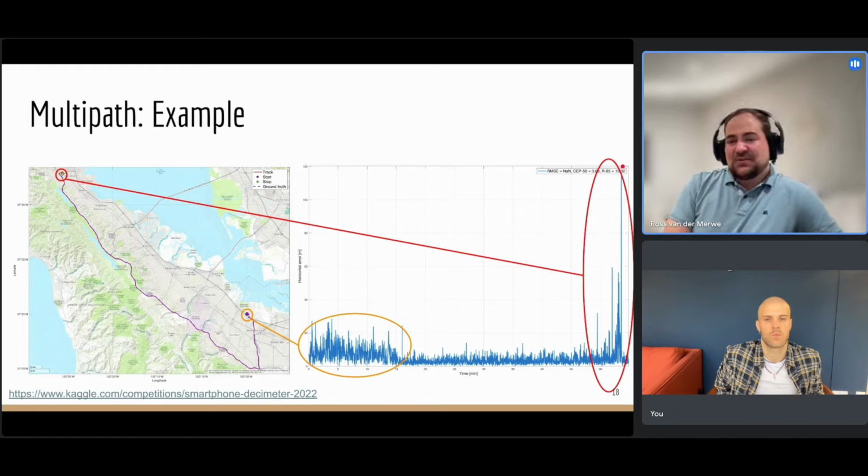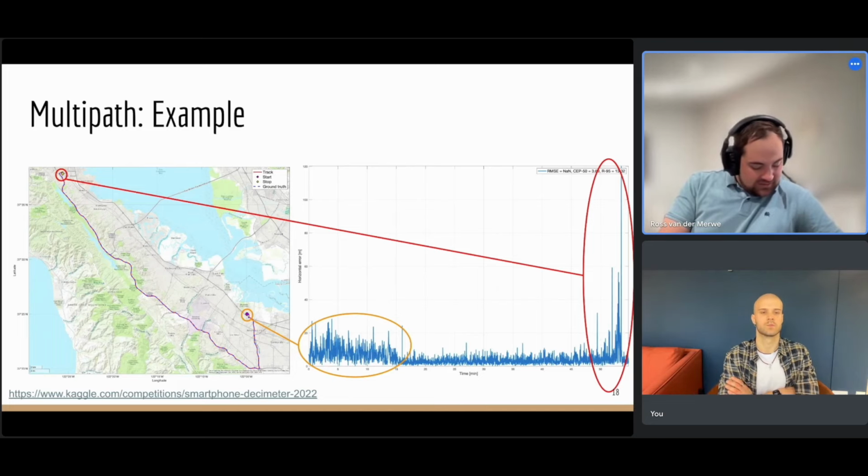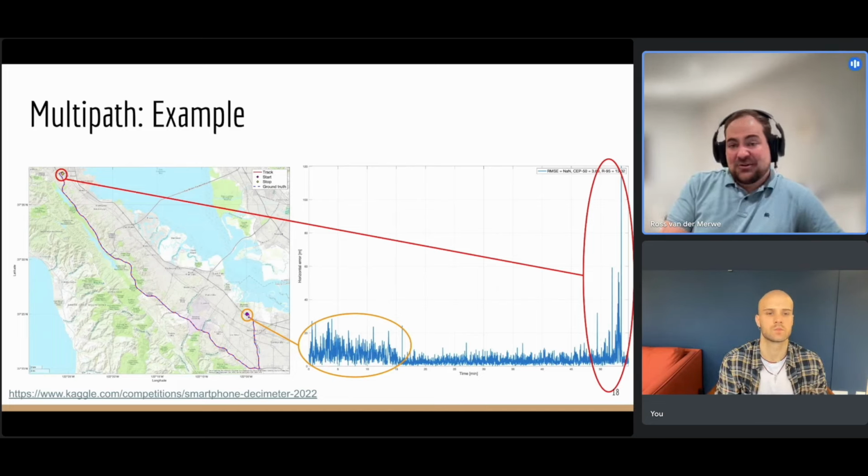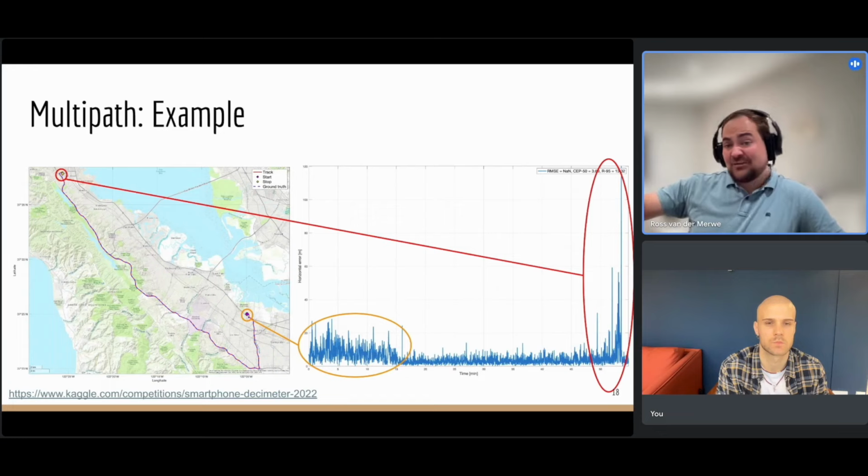So if you're thinking I'm 5, 6, 7 meters accurate, and then suddenly you're on the other side of the block, not the other side of the road, 120 meters is the other side of the block, your Uber won't find you. And this is the effect of multipath. So the question is, can we really reduce this?